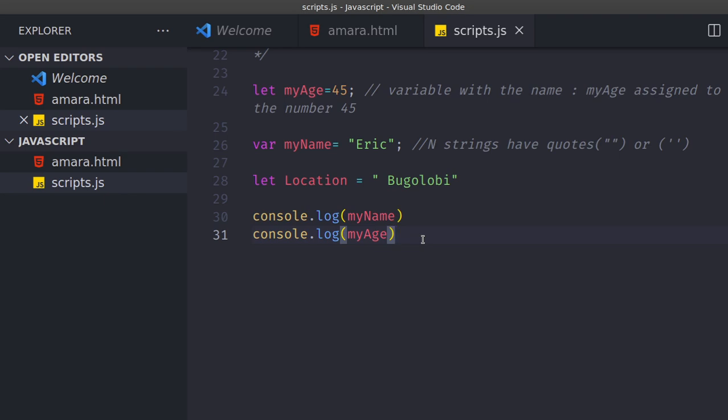Yes, it's possible. What do you think? Let me show you. I think so, but I don't know how to do it. So let me show you. Yes, you want to try that? Would it work if we say console.log my name, comma, my age? Yes, you're right.